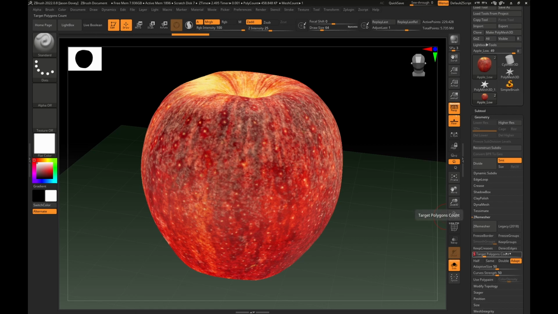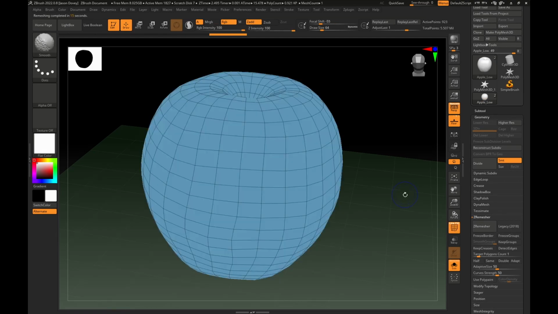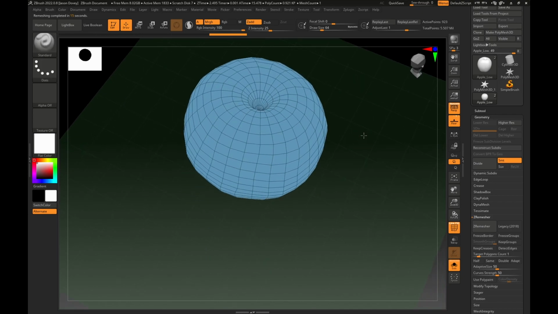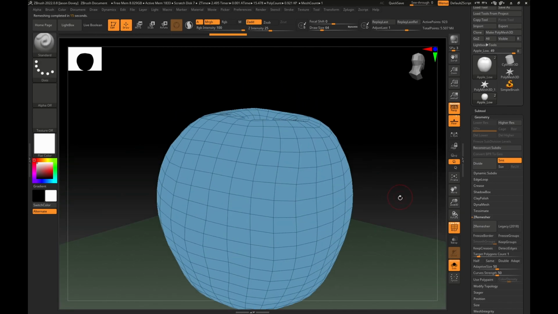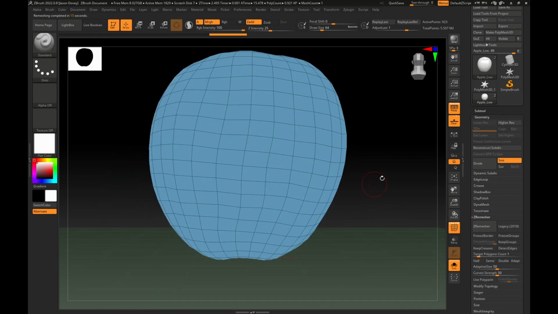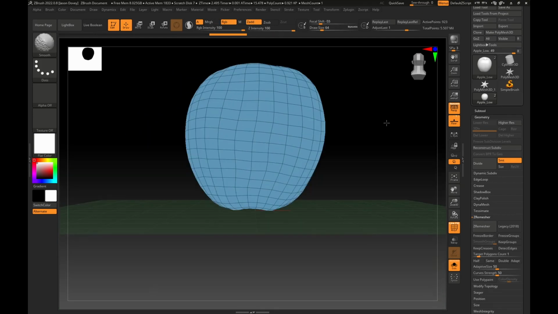So let's say we set the target polygons to 1K, we'll switch off adapt and press the ZRemesh button. If we just wait for a few seconds for the algorithm to finish, we should get a nicely quadded apple. And if I press Shift F, you can see what it's produced. In this case, the ZRemesher is quite a nice option to get a nice mesh, and we could set that poly count to whatever we want.